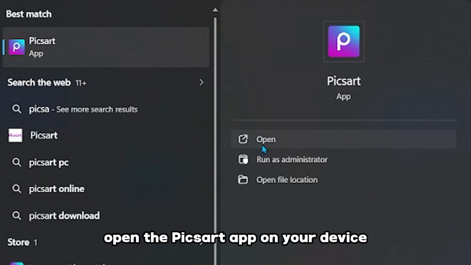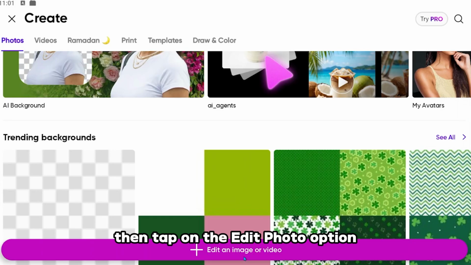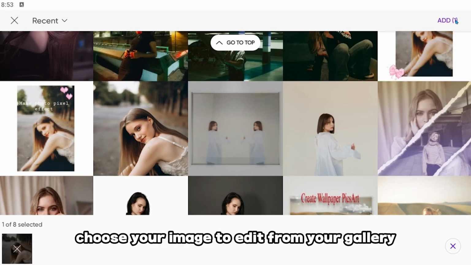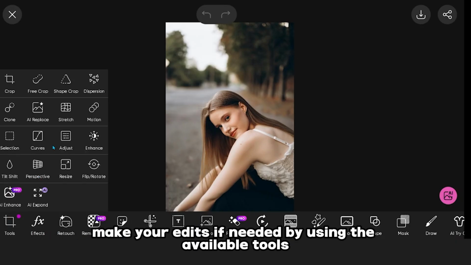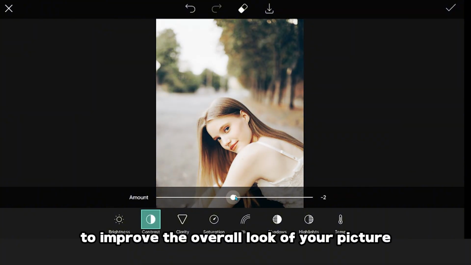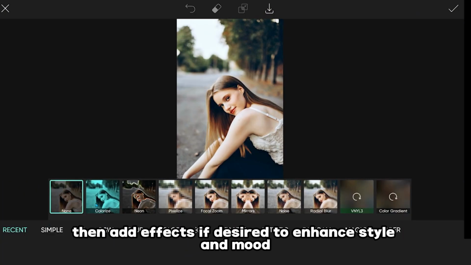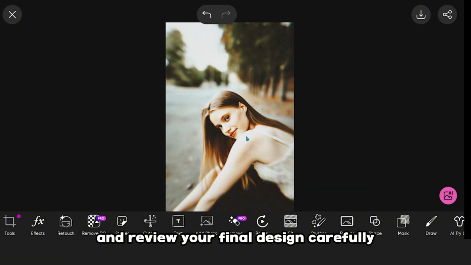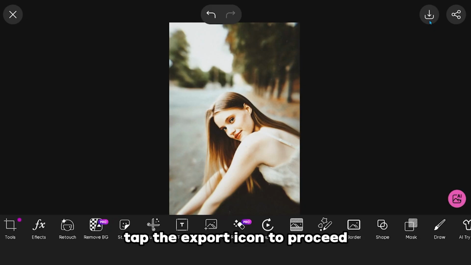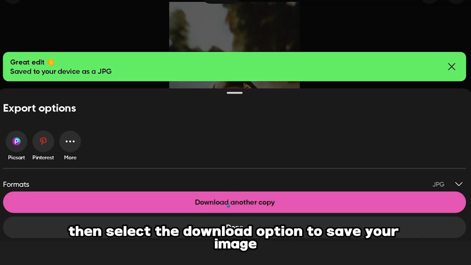Open the Picsart app on your device, then tap on the Edit Photo option to begin your editing process. Choose your image to edit from your gallery, and once it loads, make your edits if needed by using the available tools. Adjust brightness and colors to improve the overall look of your picture, then add effects if desired to enhance style and mood. Insert stickers or text to personalize your design, and review your final design carefully to ensure everything looks correct. Tap the export icon to proceed, then select the download option to save your image.